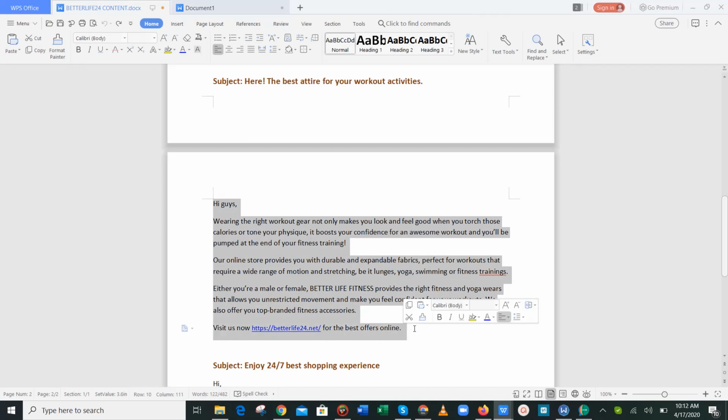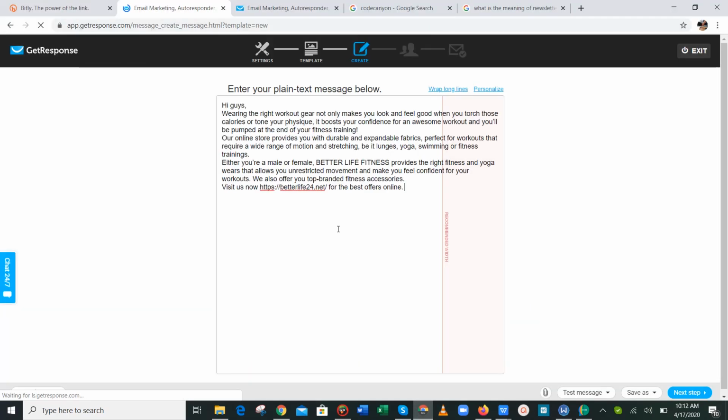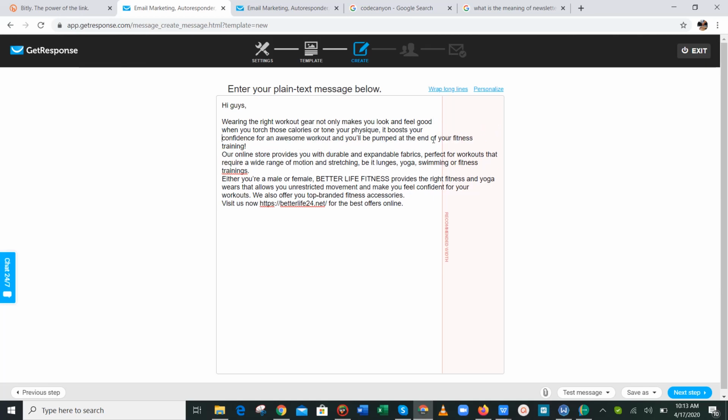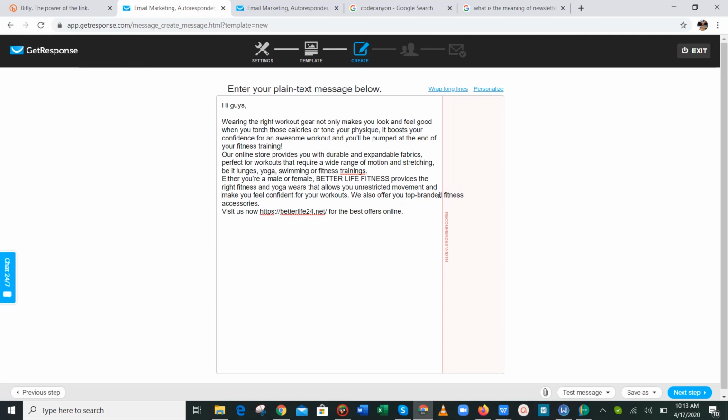The reason why I told you to use plain text most of the time is because it has a higher conversion rate than others, because it is like you are sending a message to your friend. And there is a low probability of it landing in the spam box. It won't land in the spam box since you don't add any image.